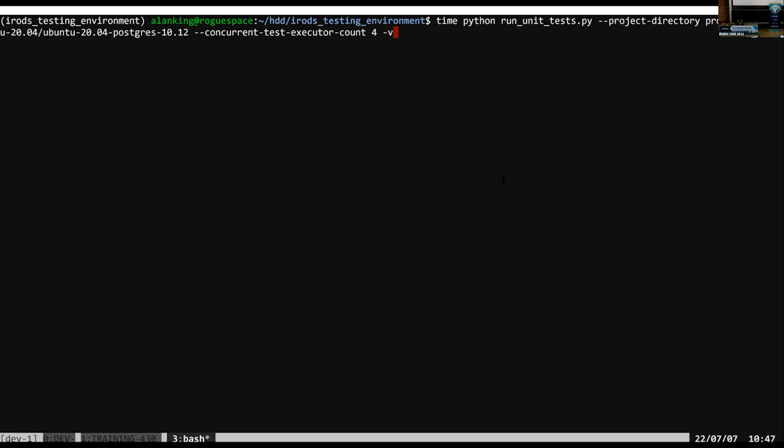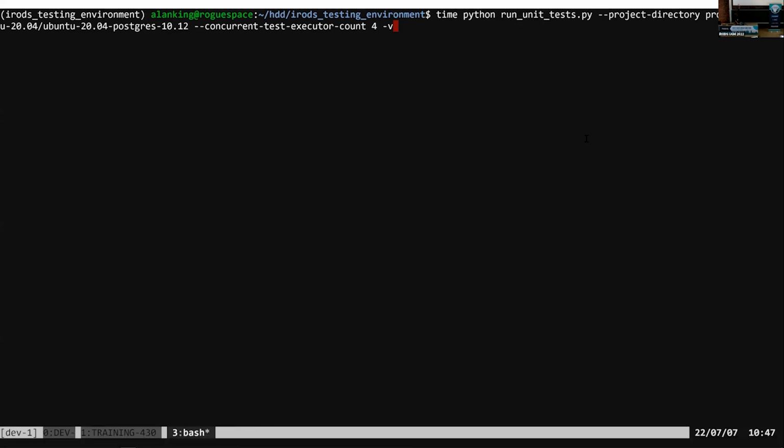Yes, so I'm going to run the unit tests that we run for iRODS. So this is run unit tests. I'm pointed at the Ubuntu 20, just like in my slides. I'm not going to use local packages. I'm going to use official 4.3.0 packages. We're going to run 4 at the same time, go.